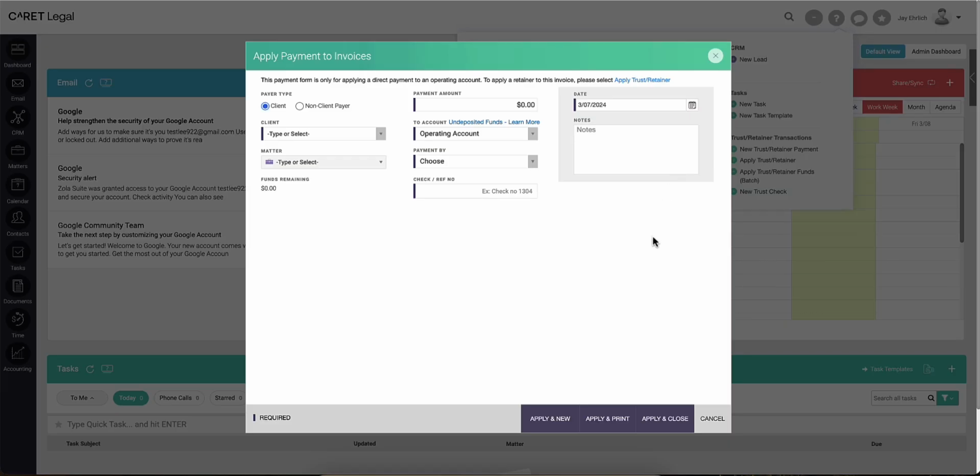Once in the apply payment modal, you'll see options for payer type. The default is client, but can be toggled over to non-client payer. Select the contact who is providing payment.